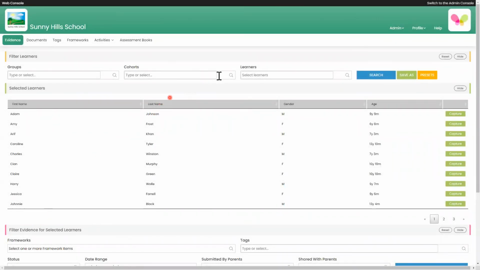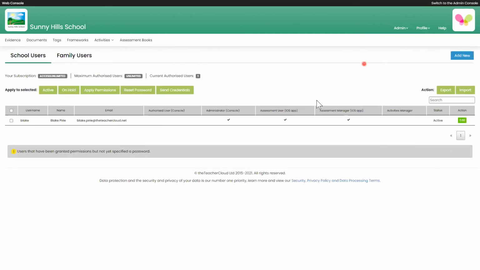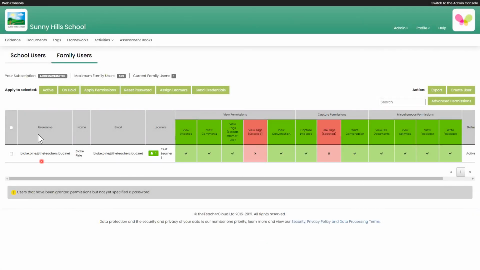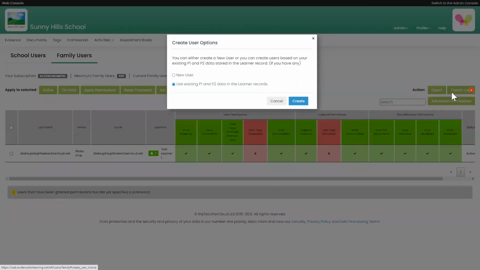So I've again logged back into the web console. I'm going to hover over admin towards the top right and then click on user manager. From here, I'm going to click on the family users tab. So I'm now back on the family users tab. I'm then going to click create user towards the top right. I'm again going to use existing P1 and P2 data and click create.